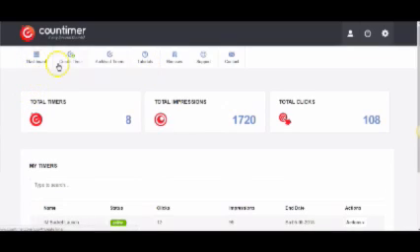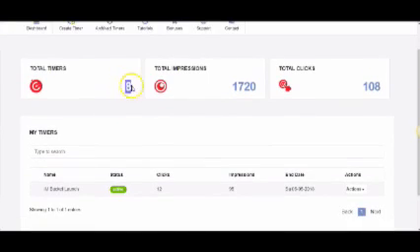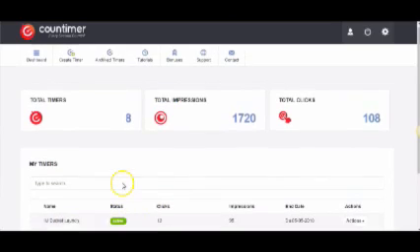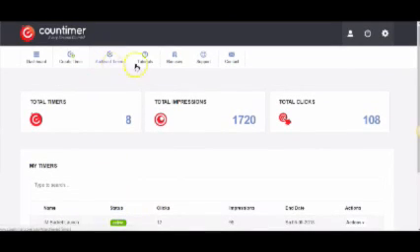Okay, so as you can see here, we have total timers. This is the number of timers I already have in my account, and you might be wondering, I have 8 here, but I only have one here. That's because I only have one active. The other ones are all archived. Okay, and I'll show you in a minute what that means.